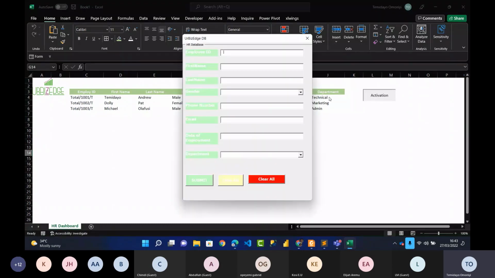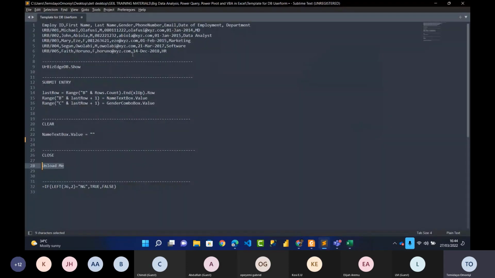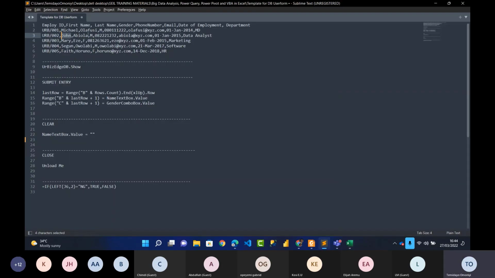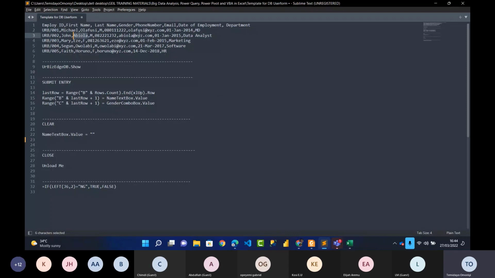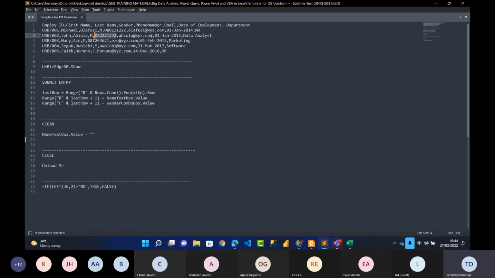If I click on activation, let me put another person. This person should be Total slash 1004/T, right? I don't want to start cracking my head with names, let me just say John Abiola. Gender, John is a male name, so okay. And for Abiola, let me just get a random phone number, paste it here. Email should be Abiola XYZ.